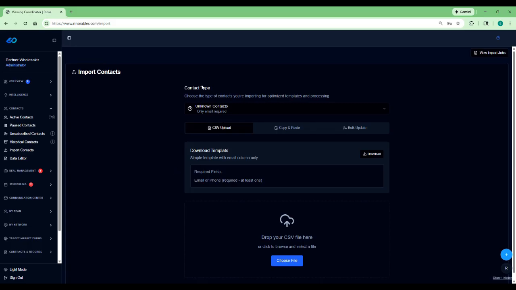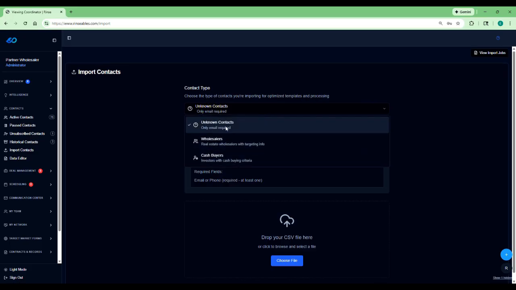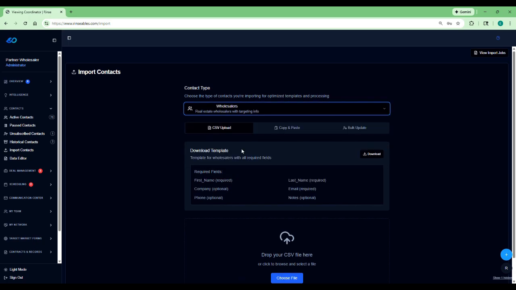At the top of this page, you see contact type, where you can select from unknown, wholesaler, or cash buyers. If you leave it on unknown, it tells you that only email is required. If you have it on wholesalers or cash buyers, there is a minimum amount of information, with the last name, first name, and email being required in order to upload the contact into Rinseables. At the top here you see download template.